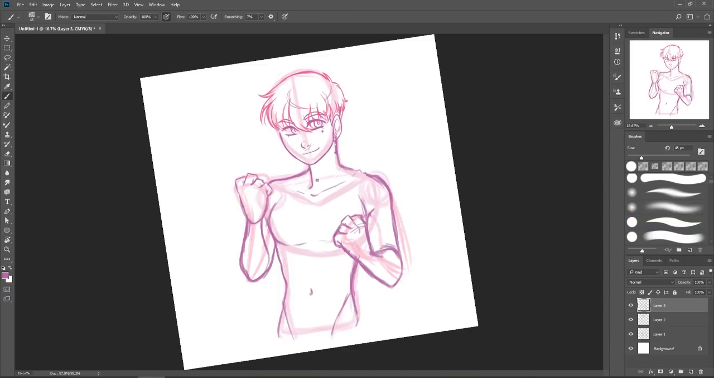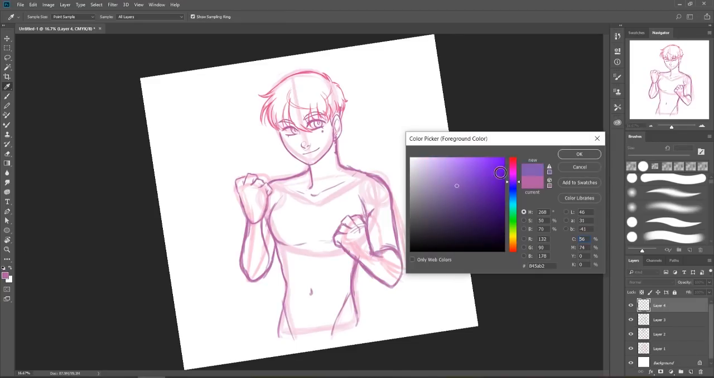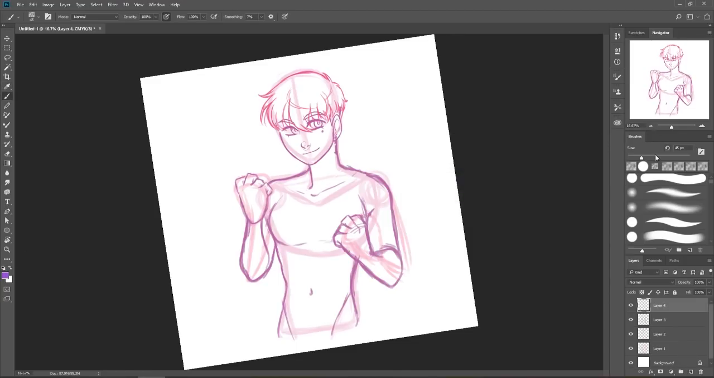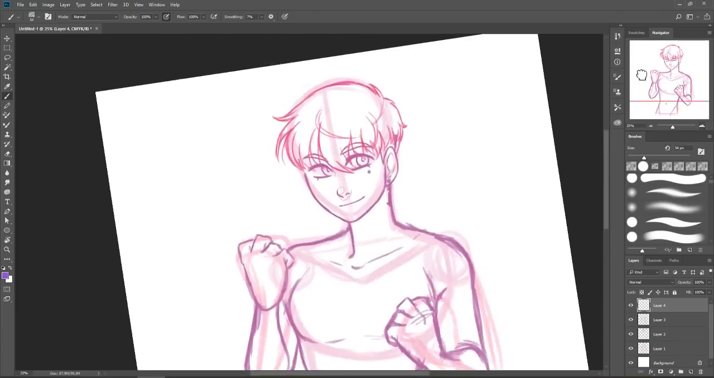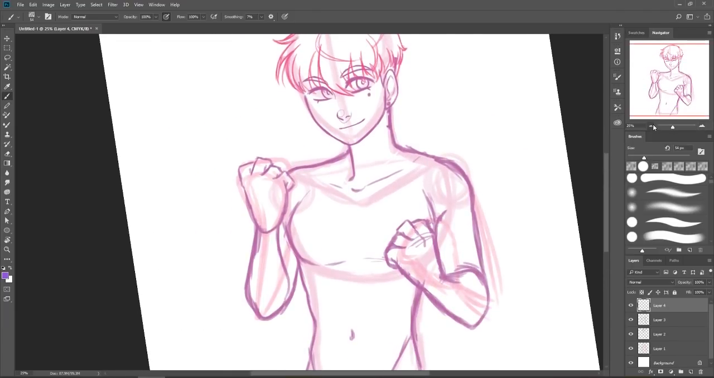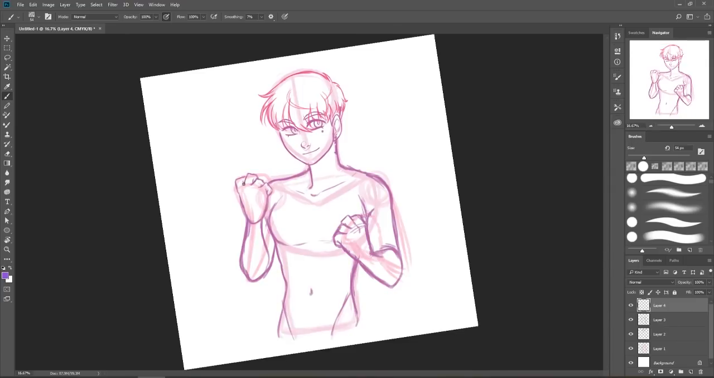Alright, and once I've got the basic sketch of the body down, I go in and I add the clothes. So I'm just gonna put... what should I put on him? I think I'm just gonna do a big ol' long sleeve baggy shirt. Yes, so after I do all the body, I just go in and add that.